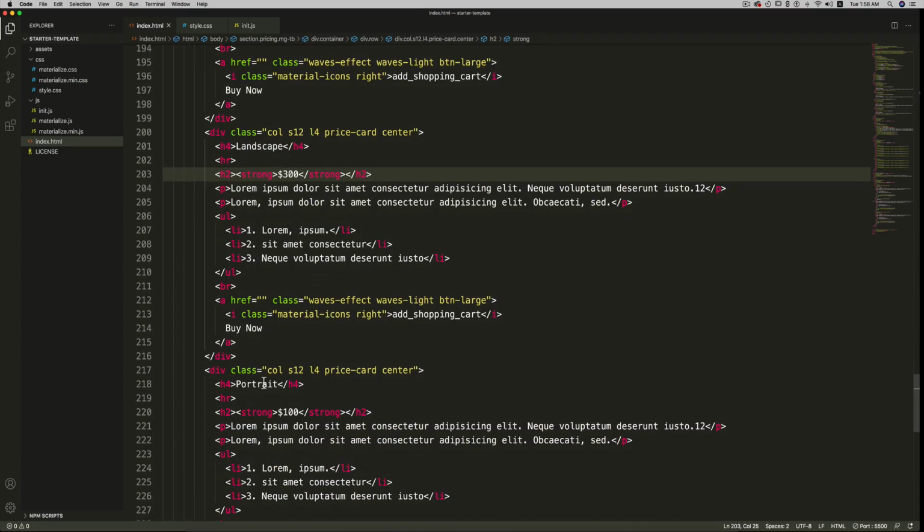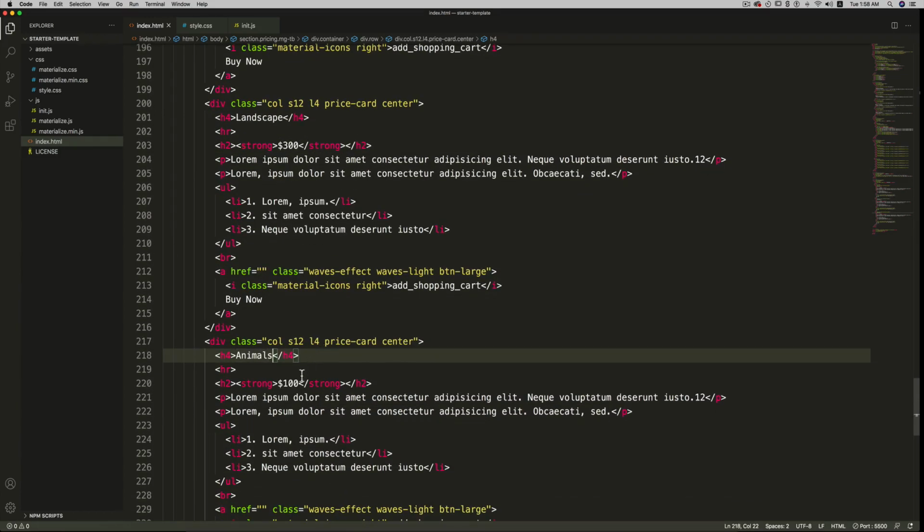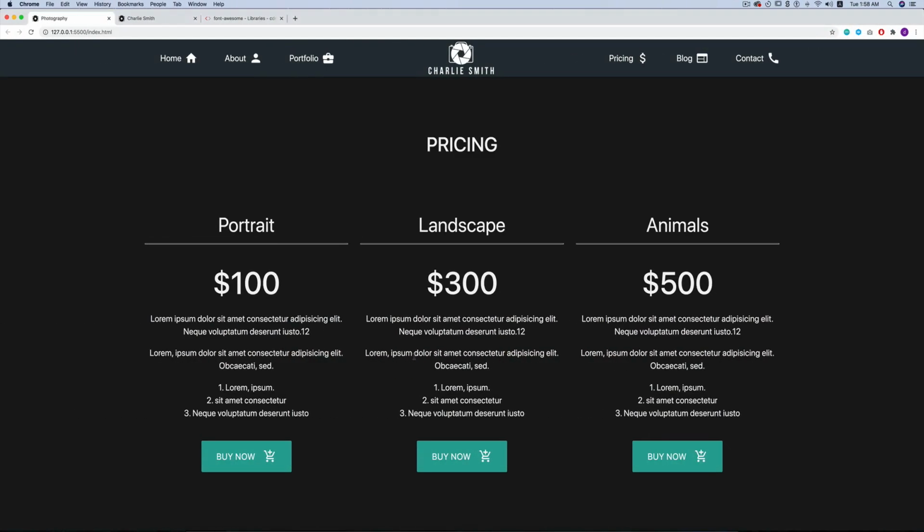And for the third one, let's say animals. Let's say it charges $500 because taking photos of animals is hard. So let's save this. So we have the markup for the pricing section.